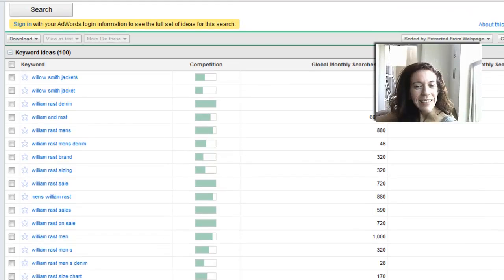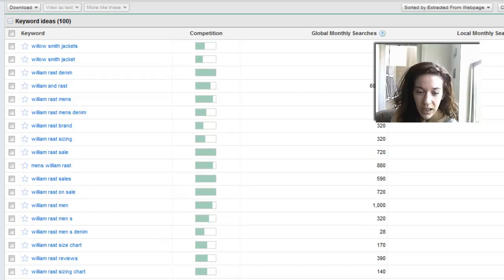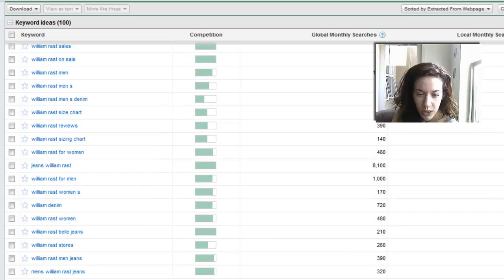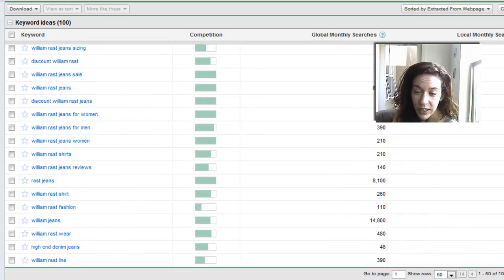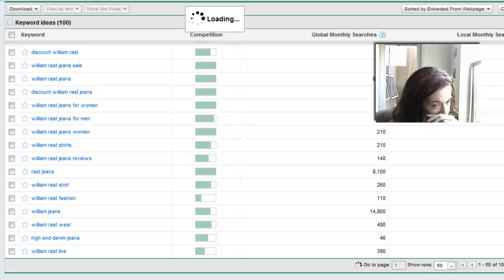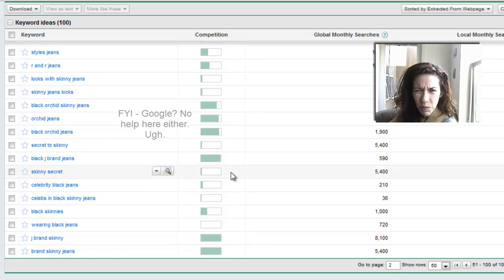And from denimdebutante.com, somehow I'm trending for Willow Smith. Who knows? But these are all the keywords that I am being told are good ones for me to target. You'll see that some are really high. William Rast, probably not the best bet for me to target because it's such a very densely populated keyword search term. High-end denim jeans, not too many people search for it, might be something to look at. I don't know what Skinny Secret is, so I'll have to look at that. I think it's a book. One of you guys is probably going to tweet at me and let me know.